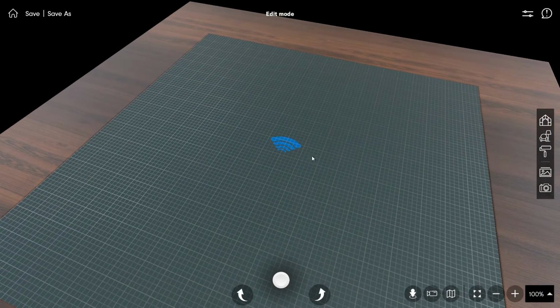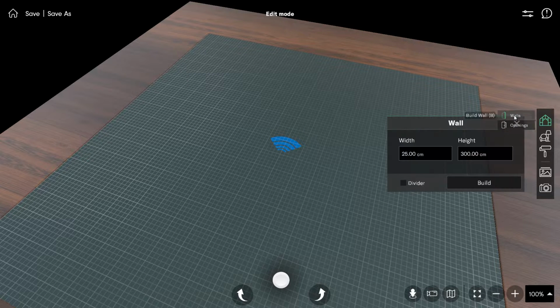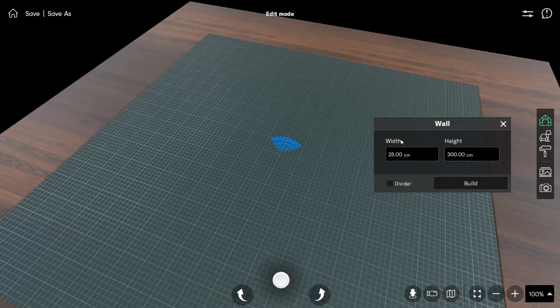On the right side of the screen, you can see the action bar. Click on the build icon, select Walls. Here you can adjust the height and the width of your walls. For now, left-click and change the width to 10 centimeters, and leave the height as it is at 3 meters.